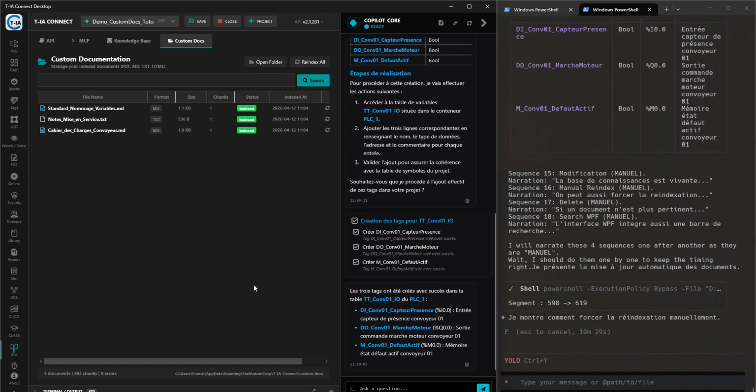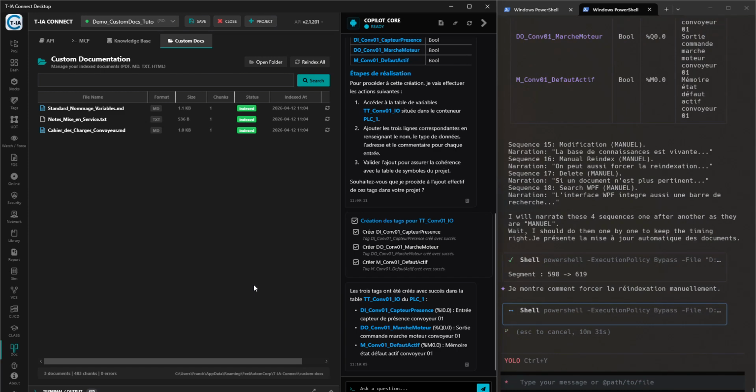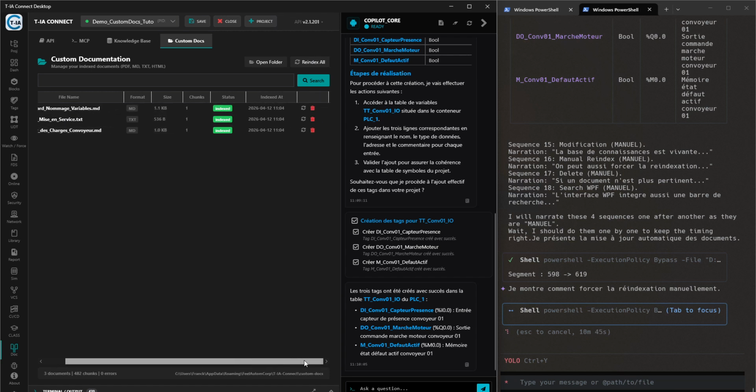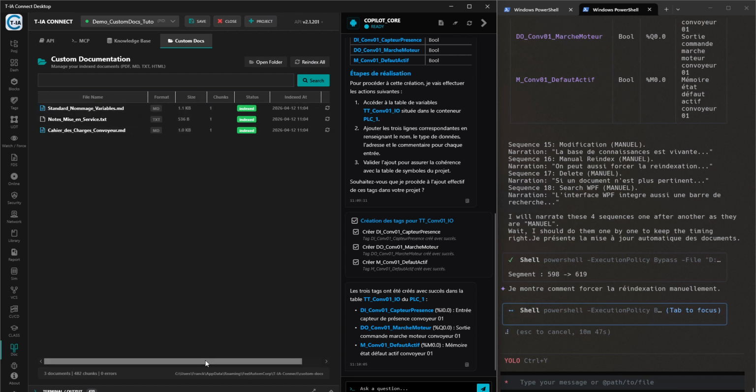You can also force reindexing manually. The reindex button next to each document allows you to restart the indexing of a specific file. And the reindex all button restarts the indexing of the entire base. This is useful if you suspect a problem or after a major update of several documents simultaneously.